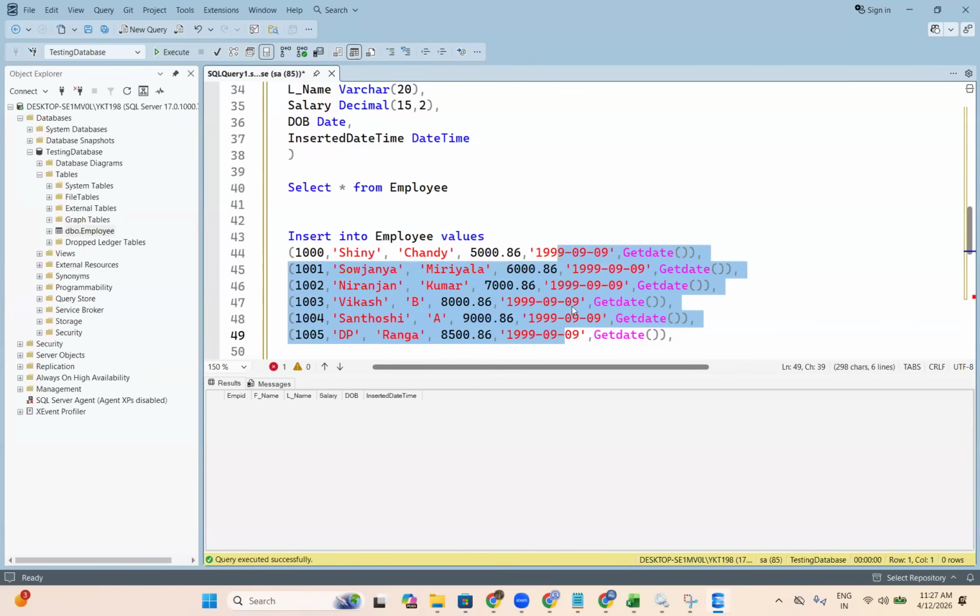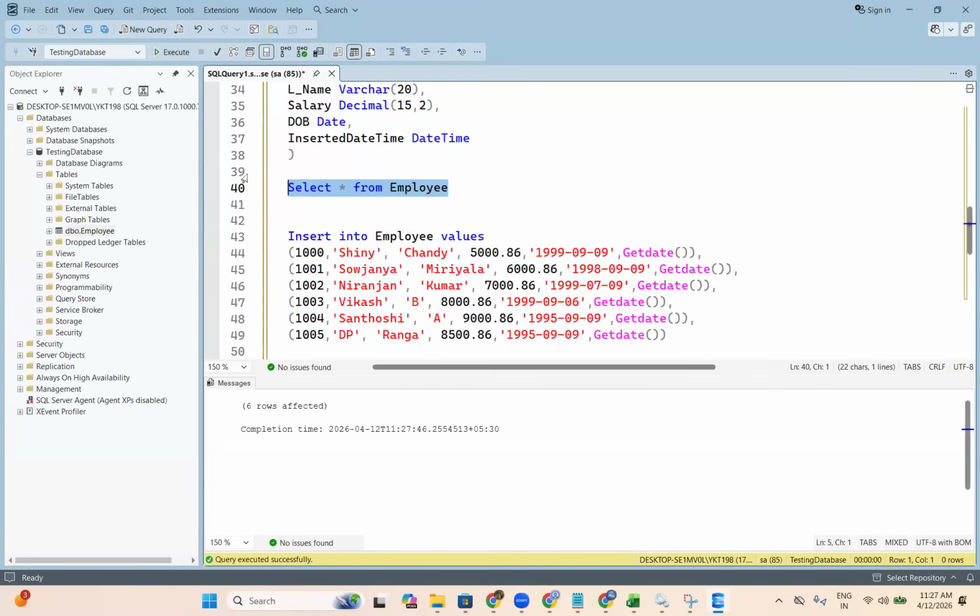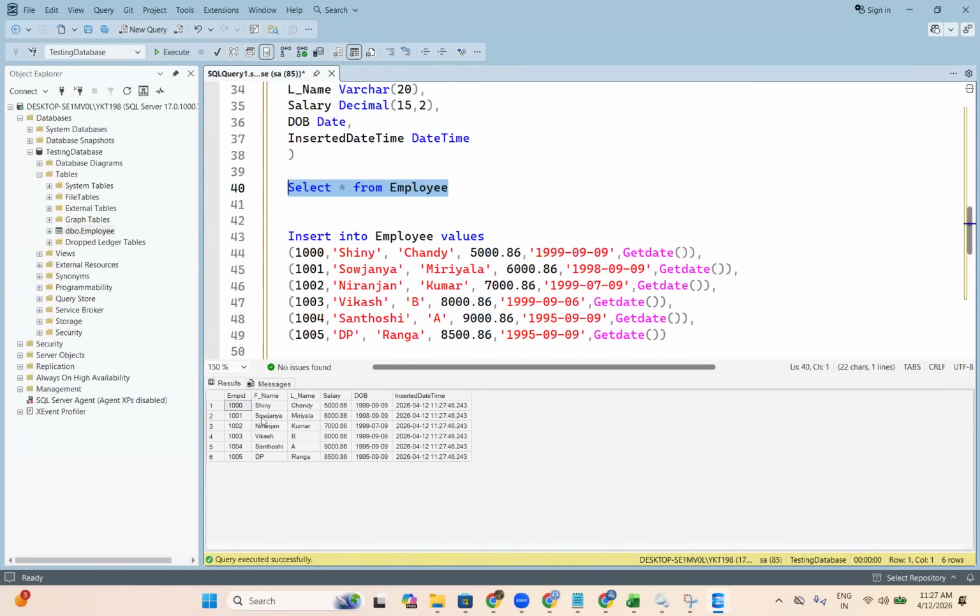Let's have the date of birth. Let me change only the year. Let's say 8, 7, 6, 5, 4. I just randomly changed it, right? Now let me insert these values in the table. 6 rows inserted. Let's see the data. Here you have the data available.